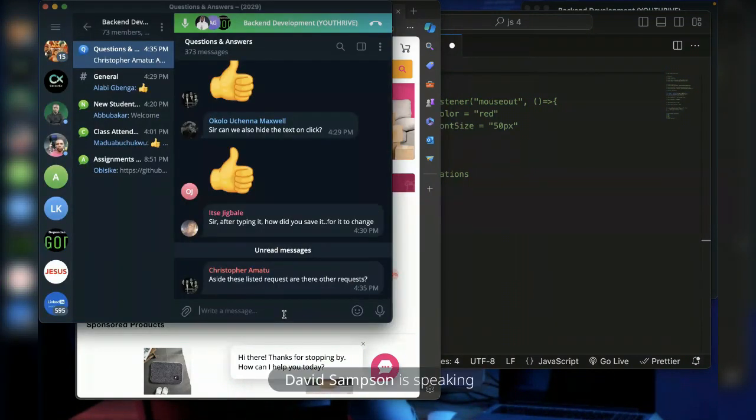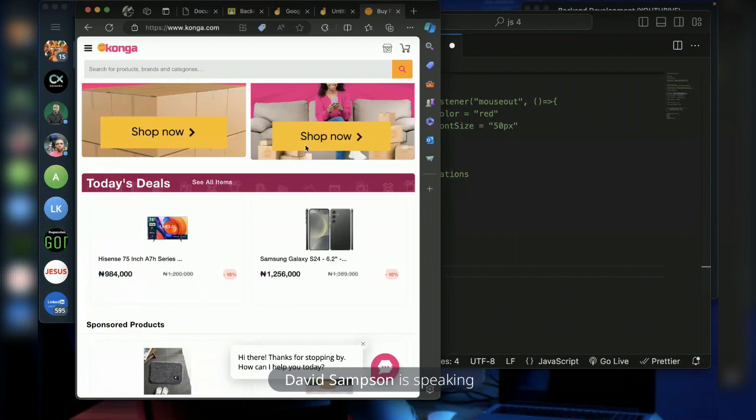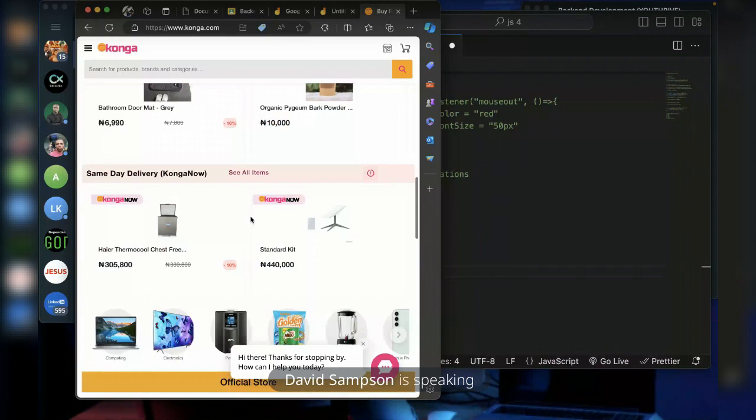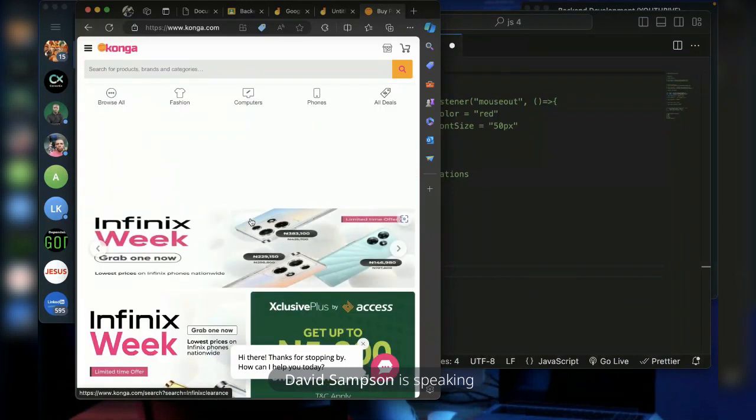Yes, there are other types of requests aside from this one, but these are the most important ones, or the ones you use most often. So like I said, the first time you open this site, you are performing a GET request to get all of this information from the back end. When it arrives, it will display here.